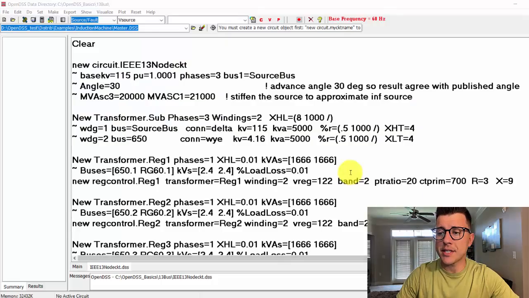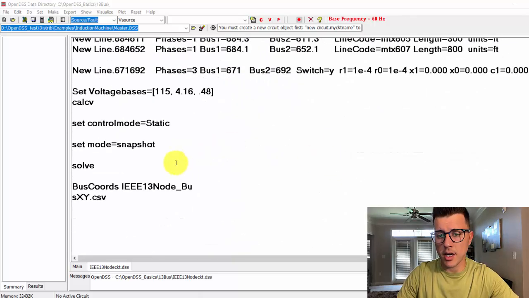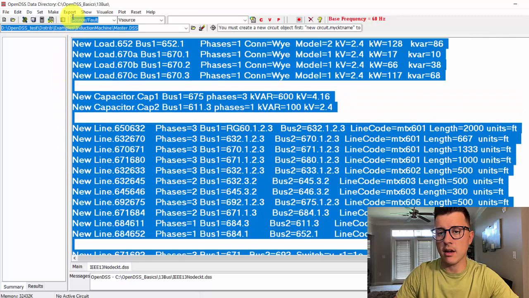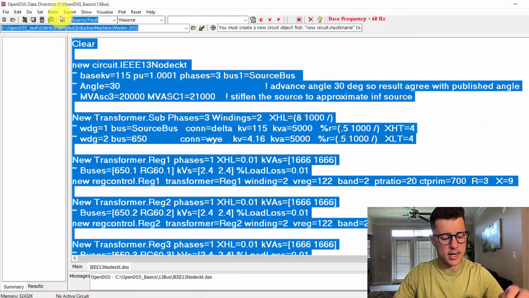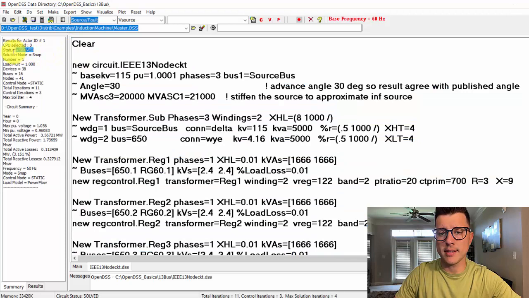This is our circuit that we have been using for the last 4 or 5 videos. The first thing I'm gonna do here, if you go down here, I'm gonna solve in snapshot mode, right? So let me select all that, and I'm gonna press Control D and solve it. So we can see here, solve it.